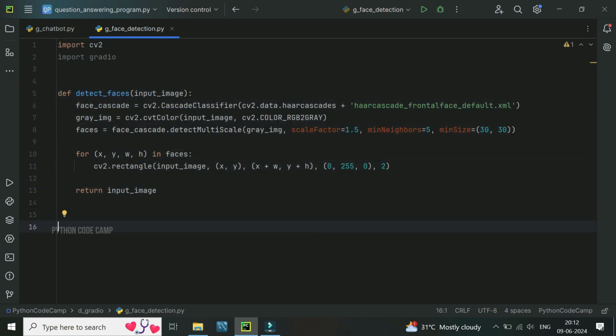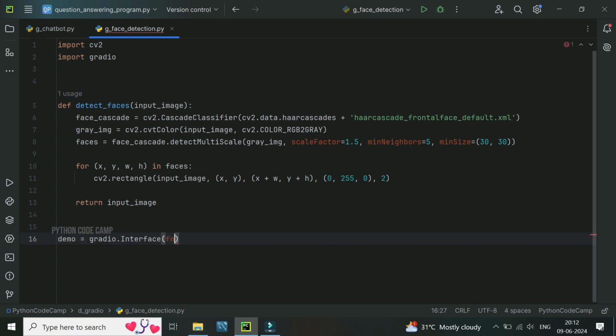Define a function named detectFaces that takes an image as input and returns the same image with detected faces bounded by rectangular boxes. Next, create the Gradio interface. demo equals gradio.Interface and pass 3 arguments. First, fn equals the function name detectFaces. Second, inputs equals gradio.Image. This specifies that the input will be an image. And third, outputs equals output type image. And an additional argument title equals "face detection".